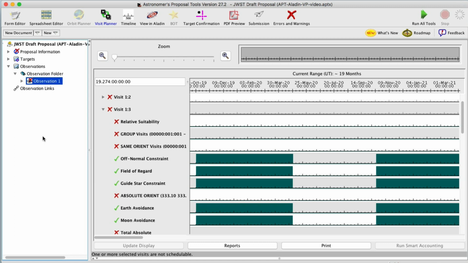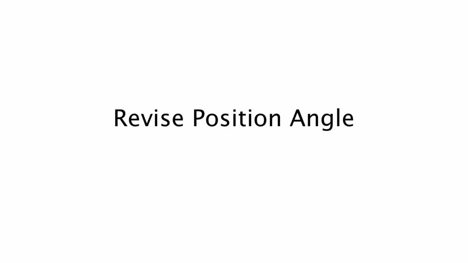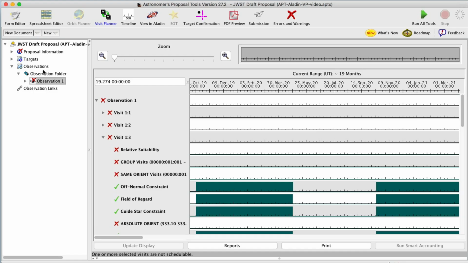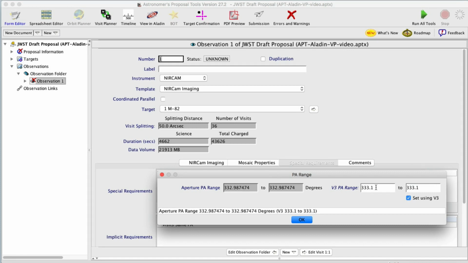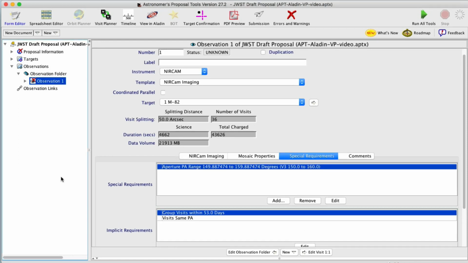We can rotate the angle by 180 degrees and look at the target upside down, so to speak, and try to find some schedulability at that angle. So let's go back to the special requirements and enter a new position angle 180 degrees away. Also, instead of an absolute angle, we will enter a 10-degree range to provide more flexibility in scheduling. Then run the Visit Planner again.